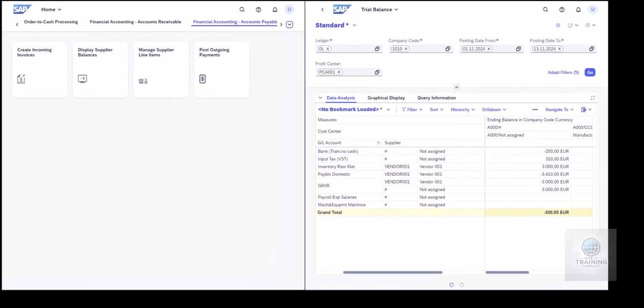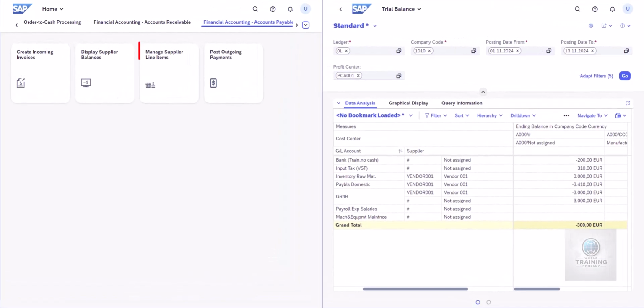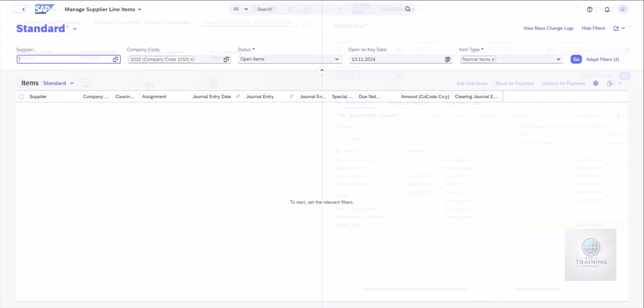Let's return to the main screen. From here, we'll navigate to the Manage Supplier Line Items application. This step allows us to focus on a specific supplier and analyze the open items within their account.